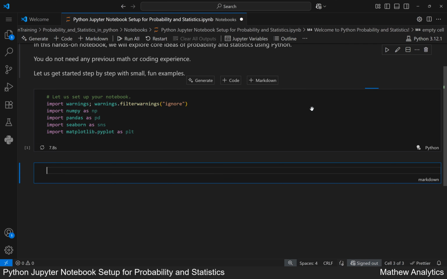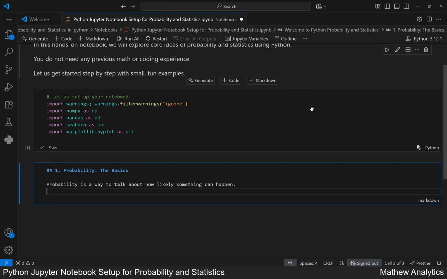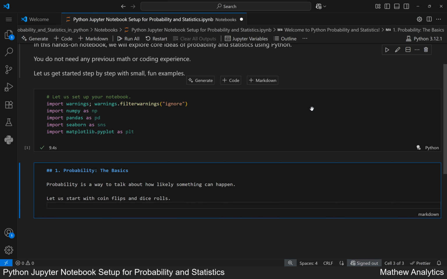1. Probability, the basics. Probability is a way to talk about how likely something can happen. Let us start with coin flips and dice rolls. Running the cell now.